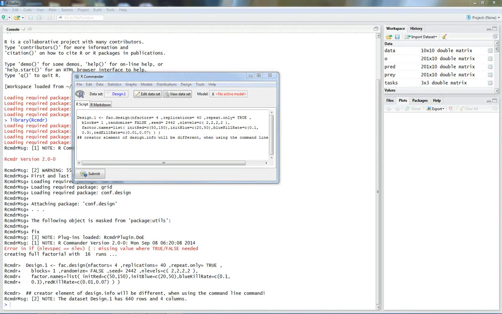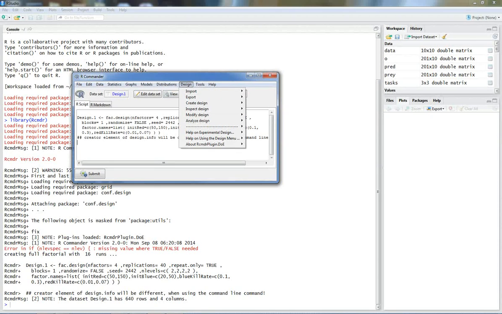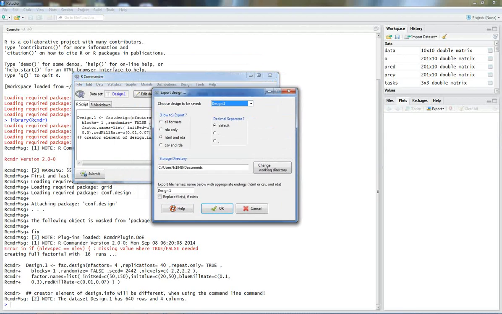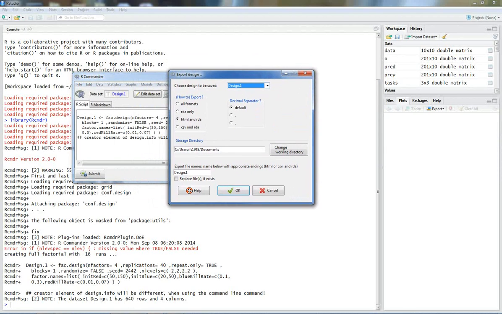Okay, the next thing we're going to do is export the experiment so that we can work on it and enter our simulation output into the design. So we're going to go under Design, Export, Export Experiment. It's going to bring up a dialog here. For this, we're going to want to do CSV and RDA. And I'll explain a little bit about what those mean in just a second.